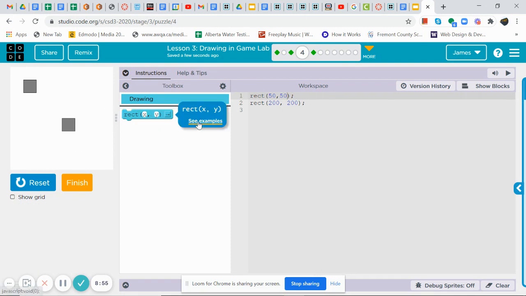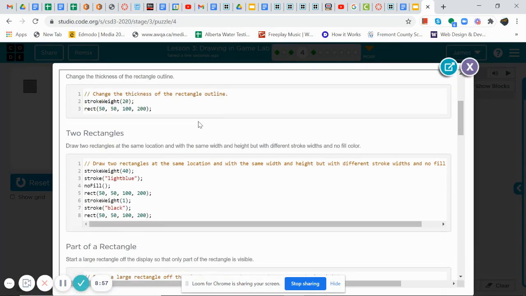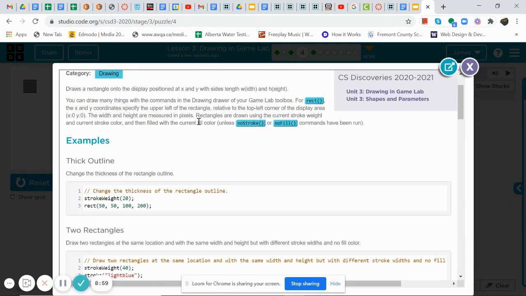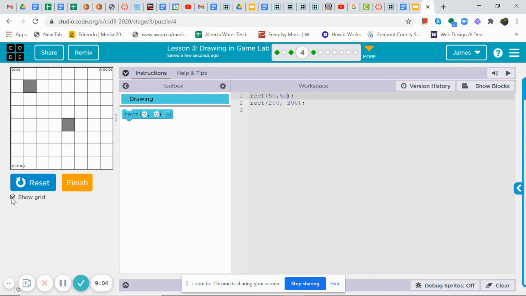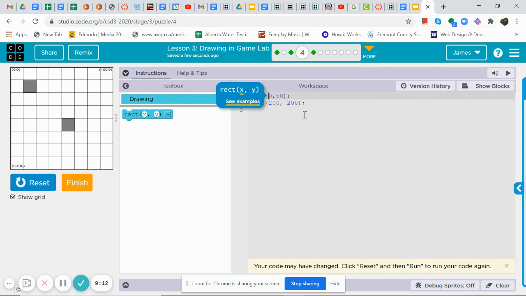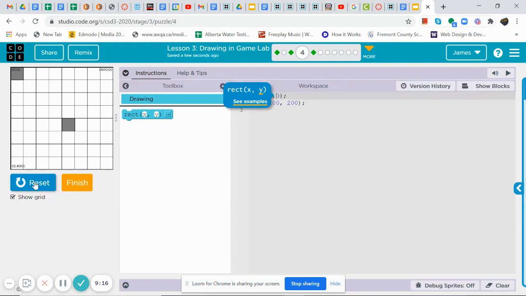So if I go here, I can see examples. It pops up and shows me some examples, okay? I got this little button here that says show a grid. Oh, look at that. Shows me, I bet. I'll help you guys out. 0, 0. Ooh, I got one in the corner. You just got to get that other one down there. I bet you can do it.